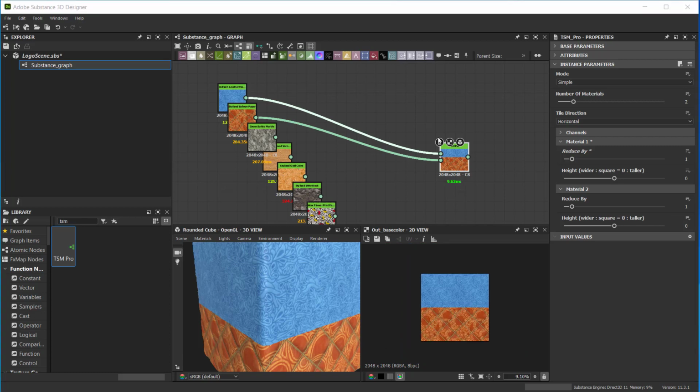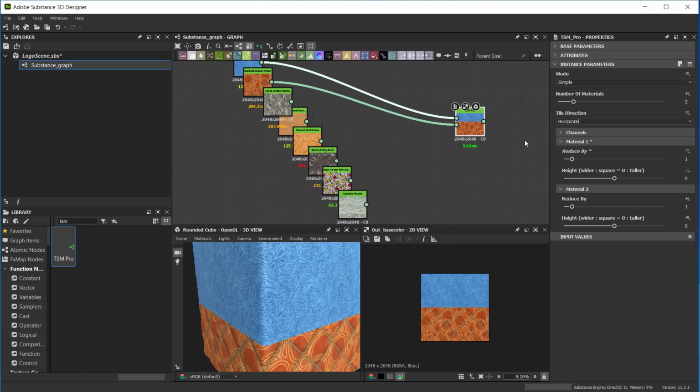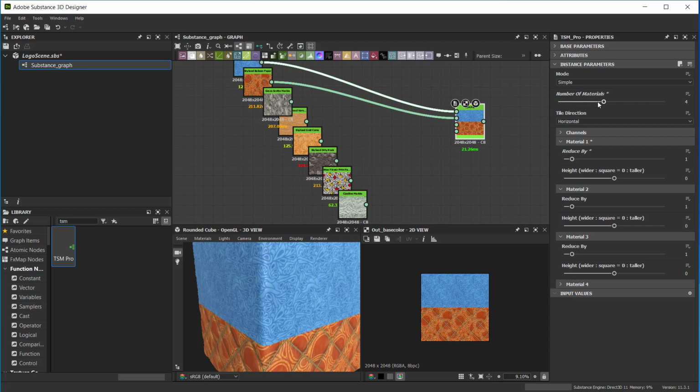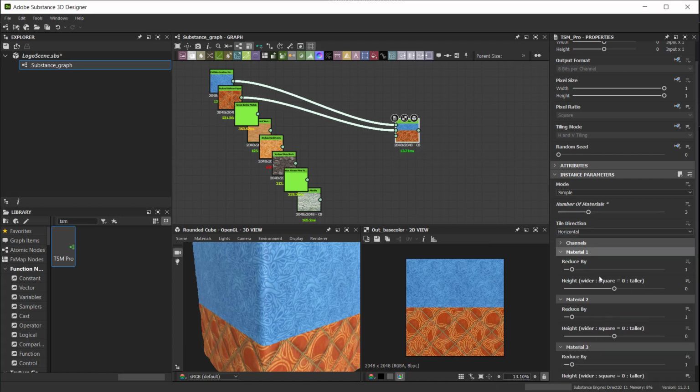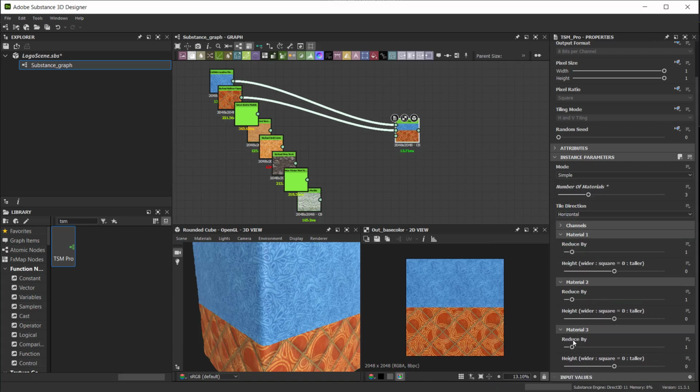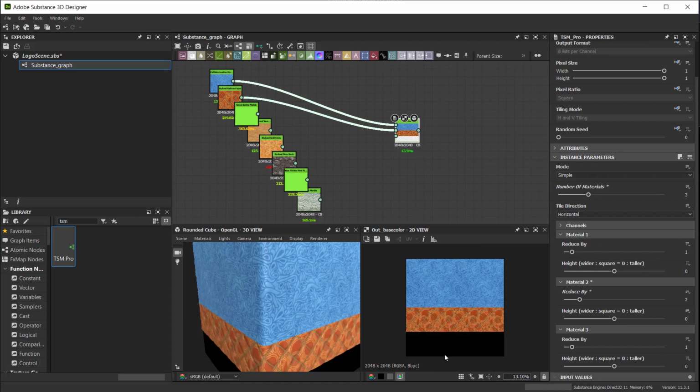Now, if I want to blend more materials together, simply go up to the number of materials and increase this to whatever the material count is that you need. What we can do with this is add a third material here like so, and then I'm going to give my trim sheet some space for this third material. So now I go ahead and reduce the size of my second material here.